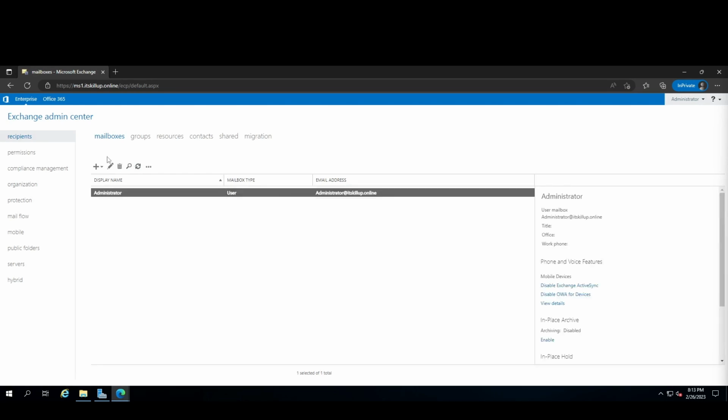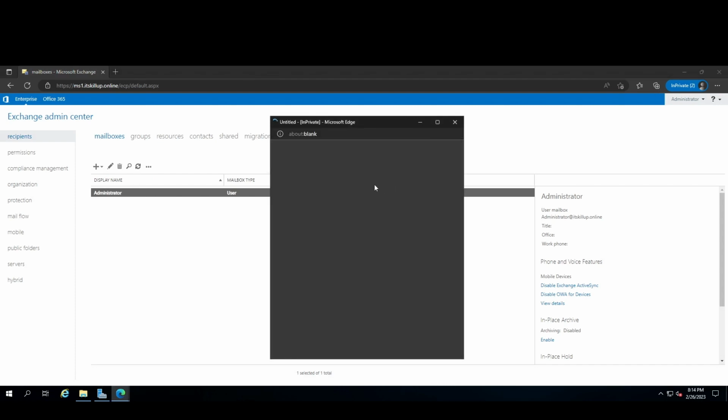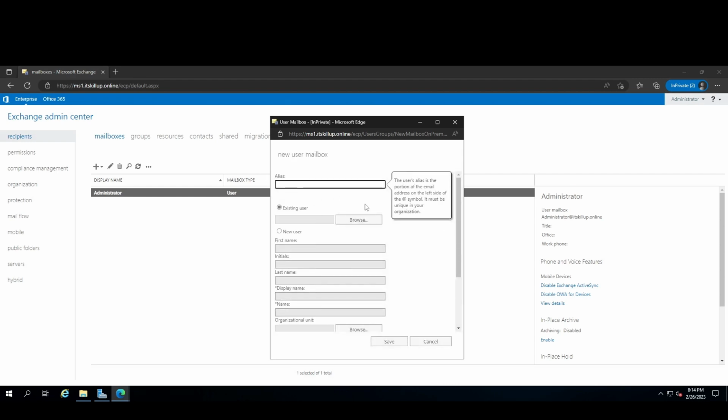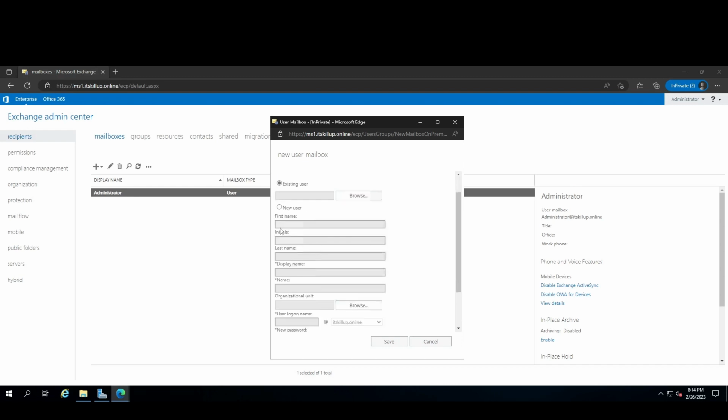So to create a users for the Exchange server, just go ahead and click on the plus icon here and user mailbox. Okay, so if you want to create a new user, you can go ahead and click on new user and fill out all of the details of the users.